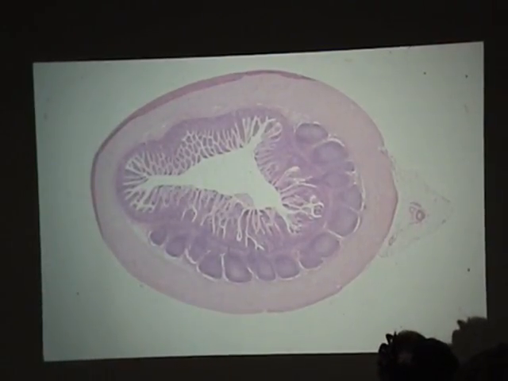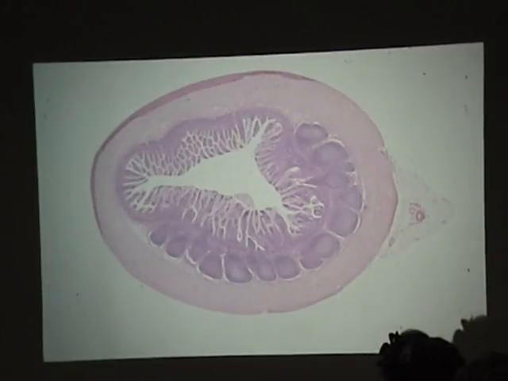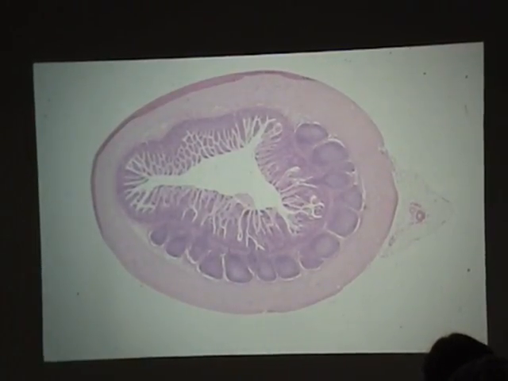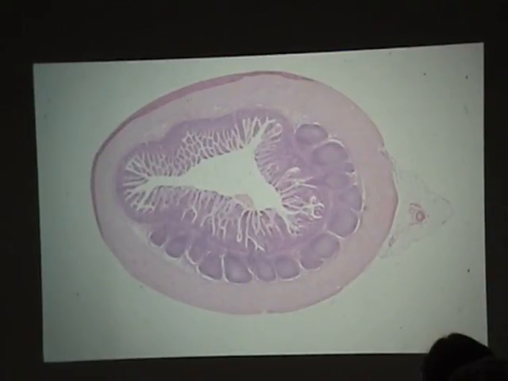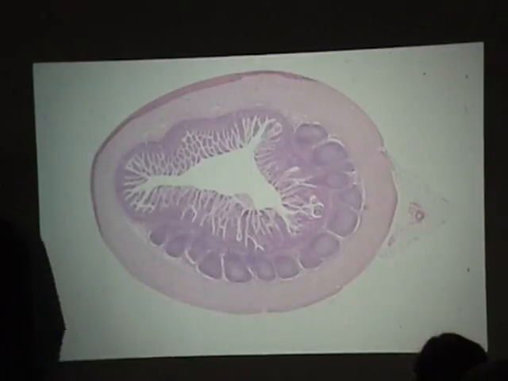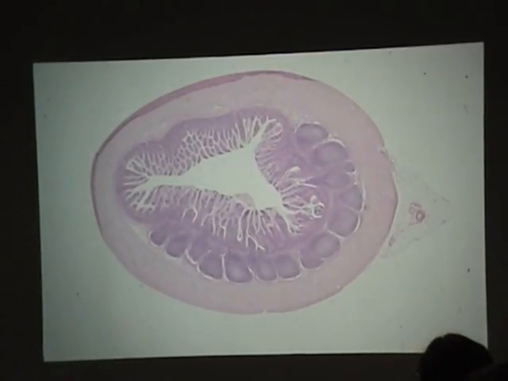Before we talk about Peyer's patch, let's do the organization of the gut wall. So we'll start from the lumen. The mucosa consists of what? This is simple columnar. An epithelium which is simple columnar. We've got goblet cells. The connective tissue core of a villus is called what? Lamina propria. And it's an example of what kind of connective tissue?